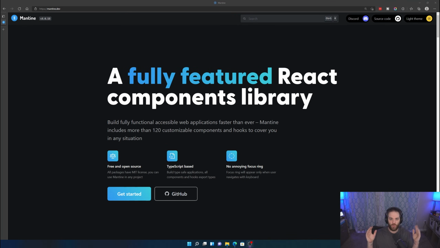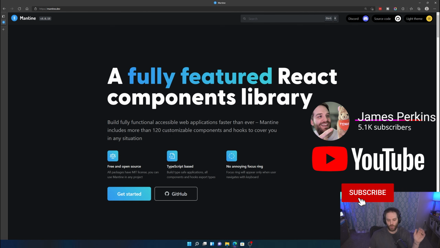So before I show you any code or anything cool that I've built with Mantine, let's just explore it from a docs standpoint. So first of all, there's 120 customizable components built in with Mantine. It is free and open source, which to me is always a big old bonus. It's TypeScript based, so if you're a lover of TypeScript, you're gonna love this package. And of course, if you're not, it still works great.